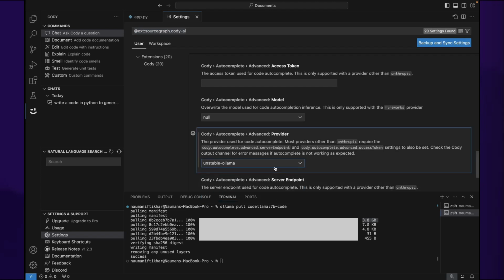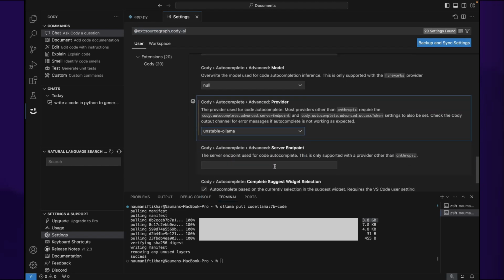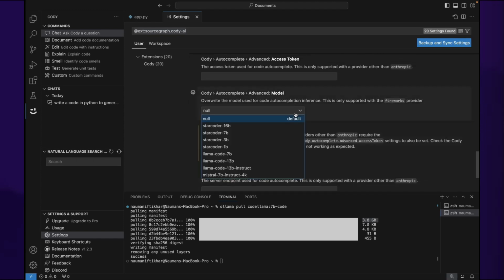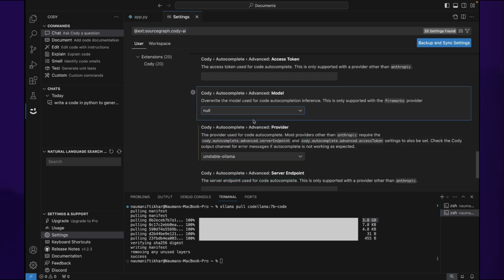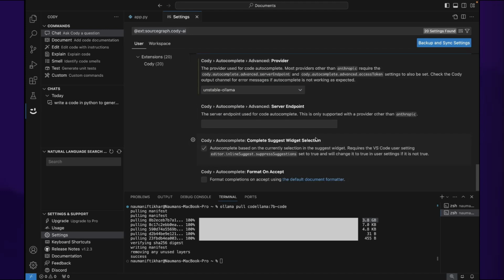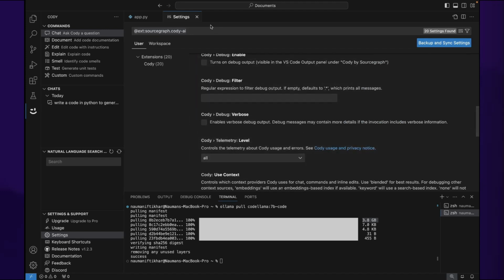So this is really great. Now we can configure it with Ollama. We can also choose a model here as well. It contains Mixtral 7b instruct, CodeLlama as well, but this works with a Fireworks provider, so I'll simply just leave it as default, okay? And now we can simply close our settings.